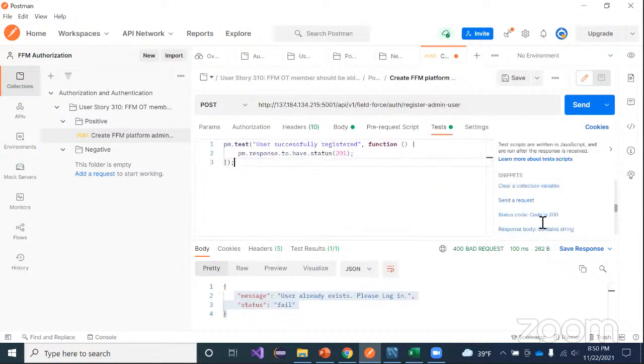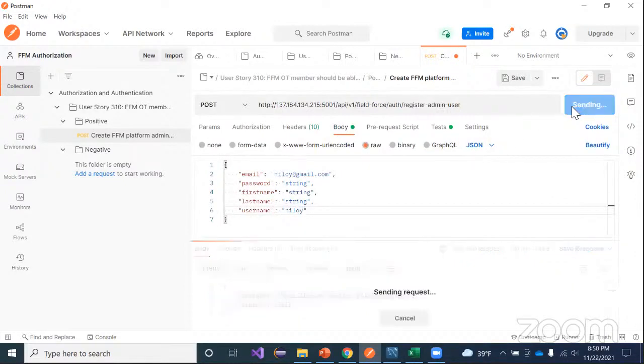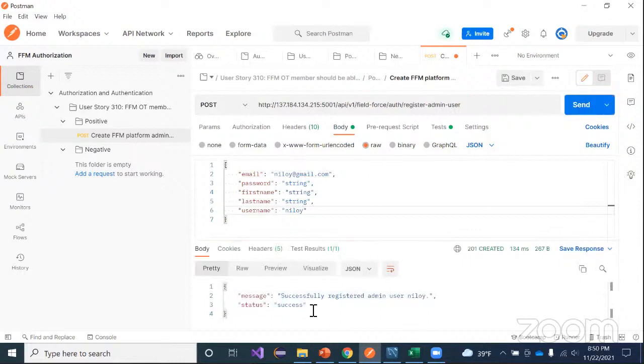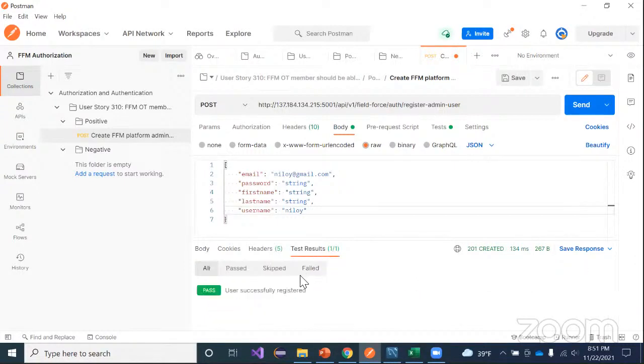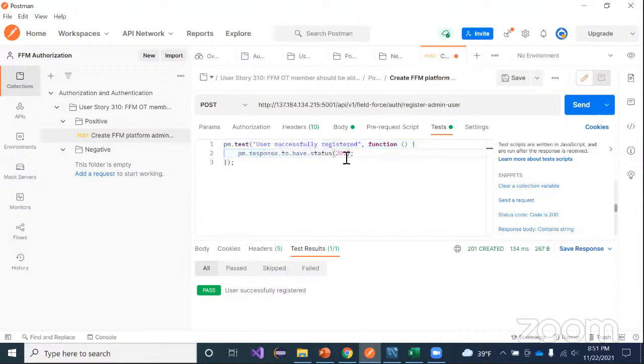So I've used the snippet, and I changed the email to a unique email and a unique username. So let's run this and see if it works. See, the message changed. It said successfully registered admin user Niloy, and the status is success. And if we go to test results, we can see that user successfully registered, which is the message I put right here. And the code right here matches with this one right here.